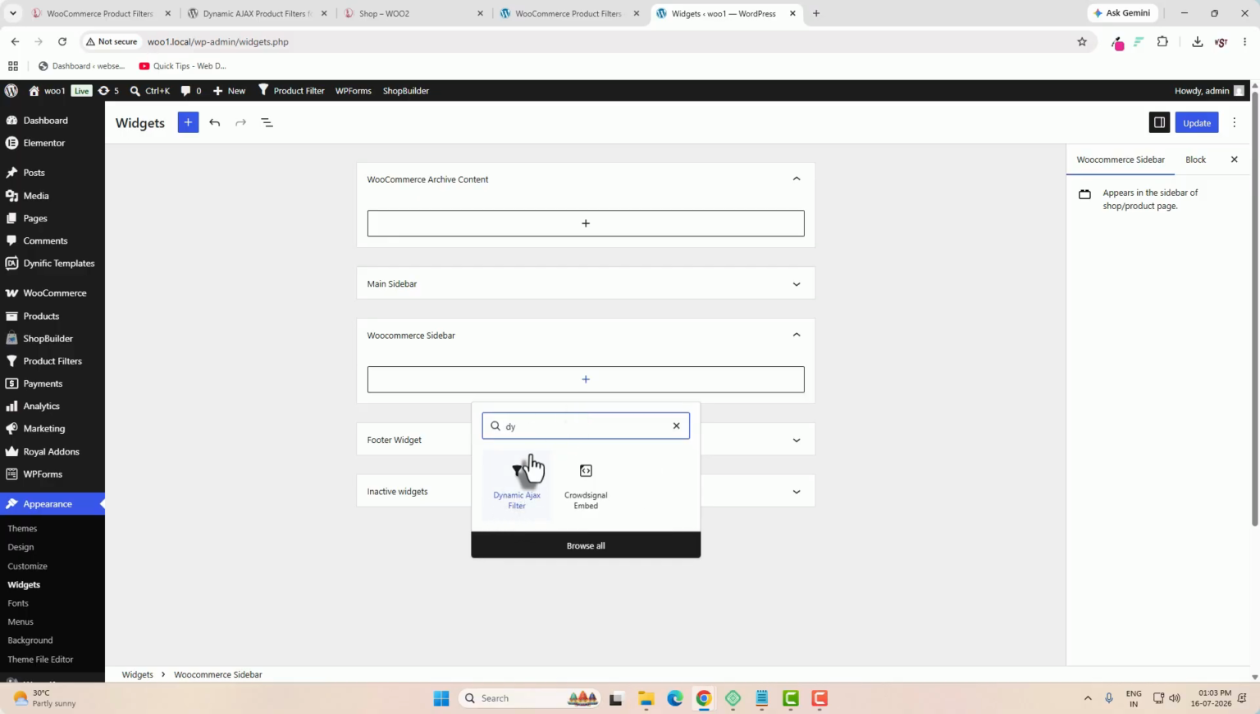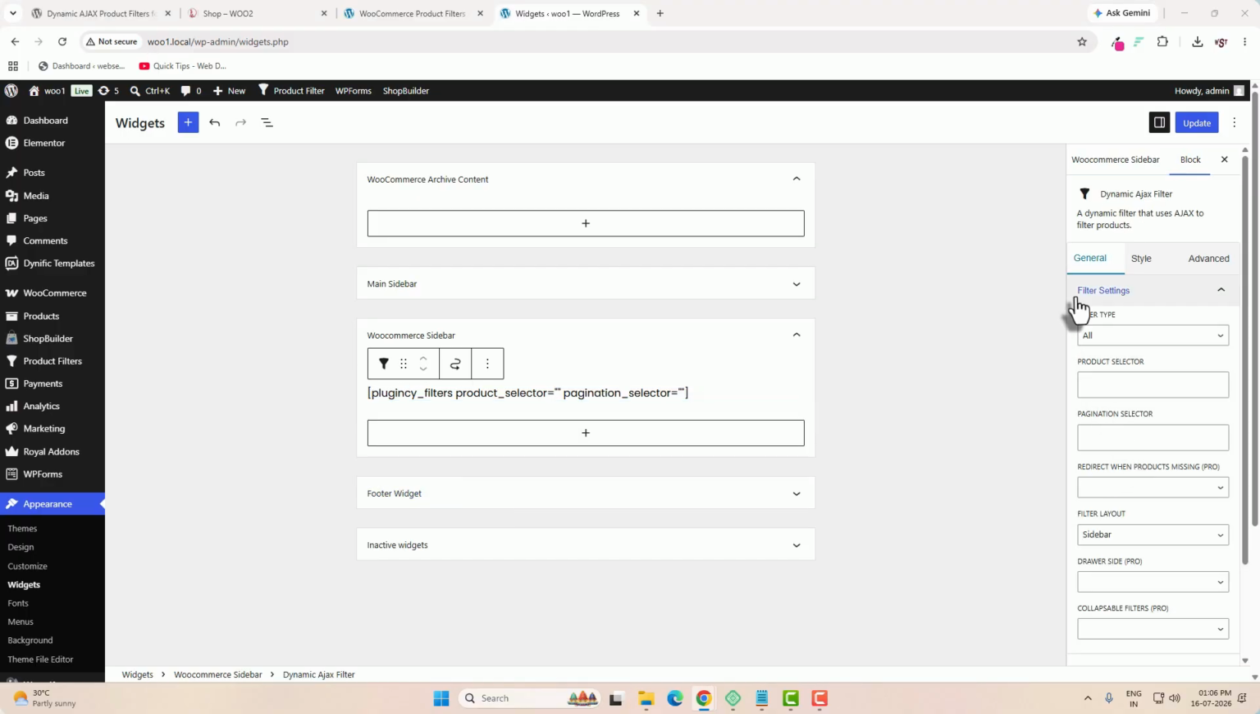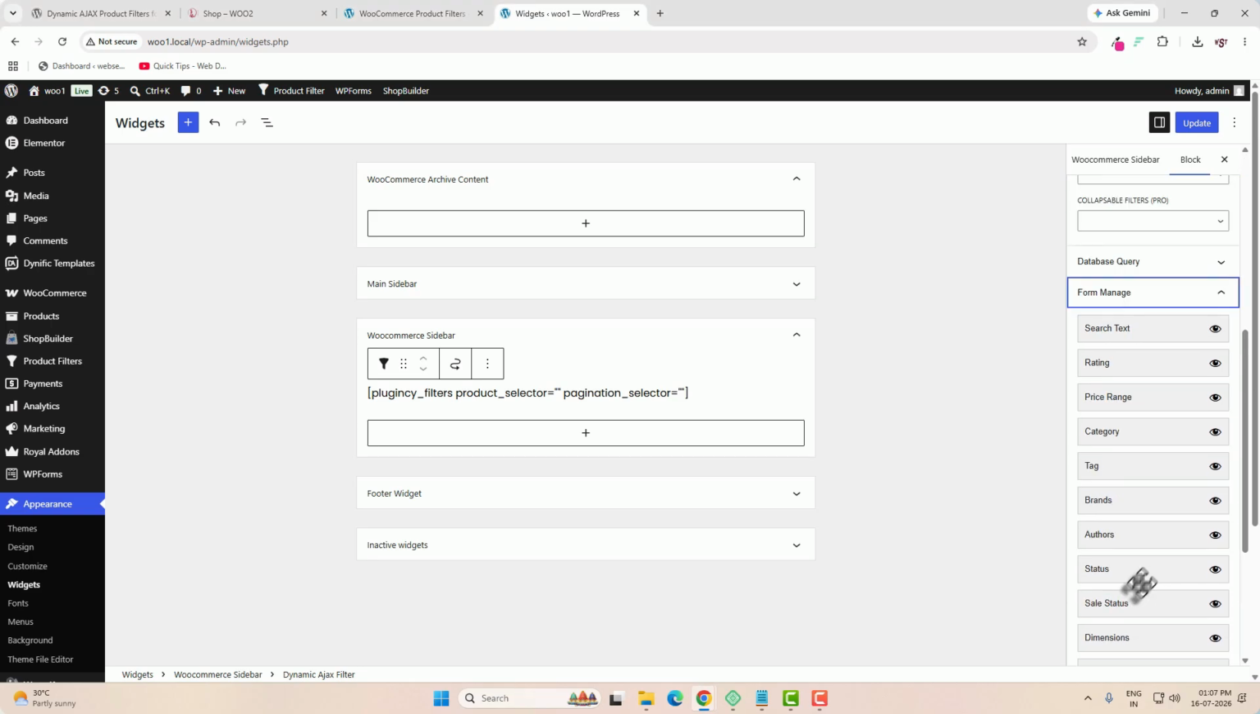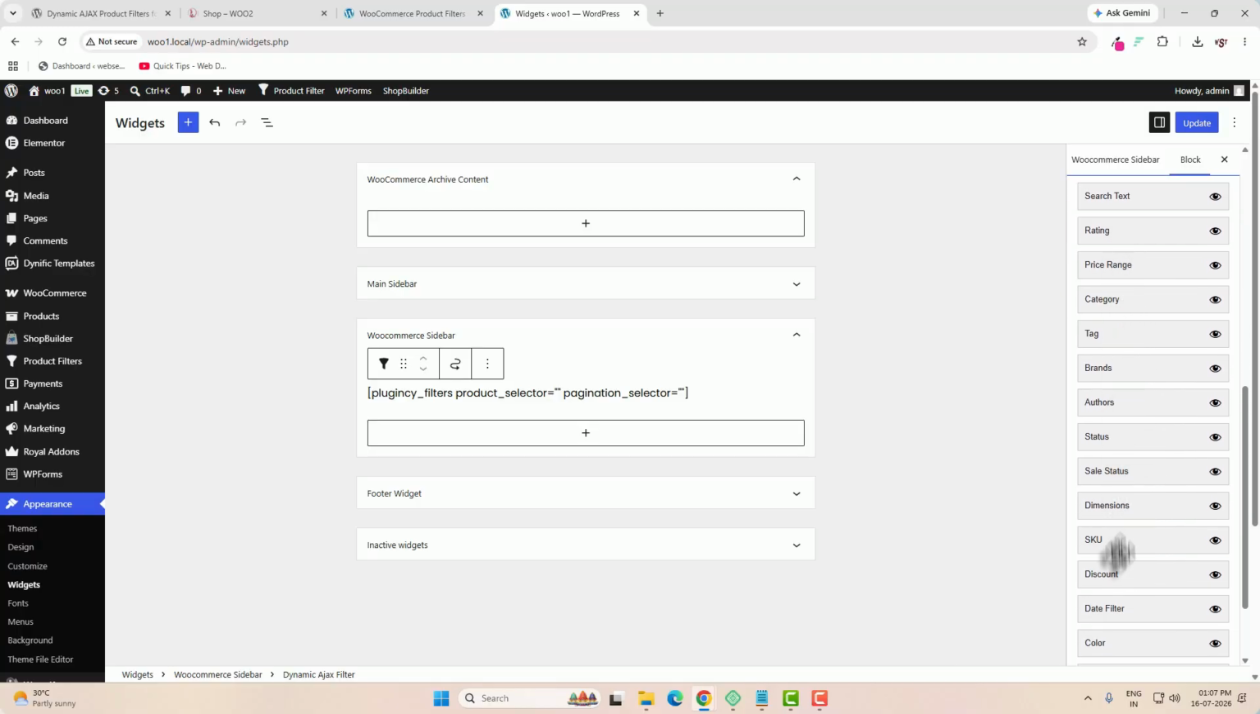Okay, dynamic AJAX filter. Click on that. So now from here in the general session, scroll down. So here you can see the form manager. Click on that. Now from here you have to rearrange the structure as you want.